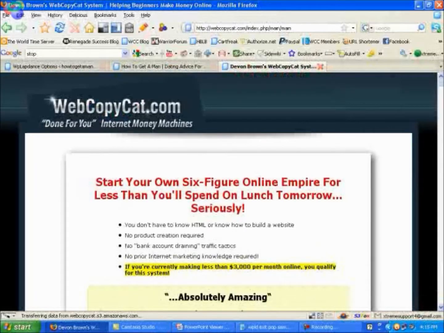Okay, so here we are at one of my websites, and this website is called webcopycat.com. And webcopycat.com is actually a program designed to help newbies make money on the internet. People like myself who aren't very technically savvy, who don't understand HTML, who don't understand fancy coding or things like that. This is actually a software program that does 97% of the hard work for them. Now, the way that I introduce people to webcopycat.com is that I take them to this page right here.